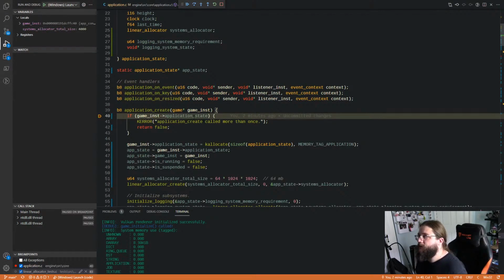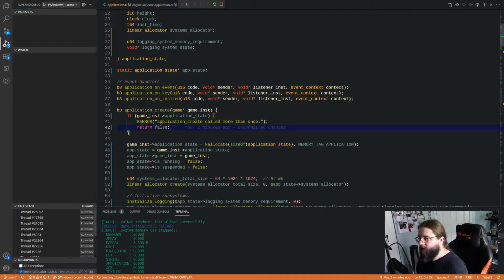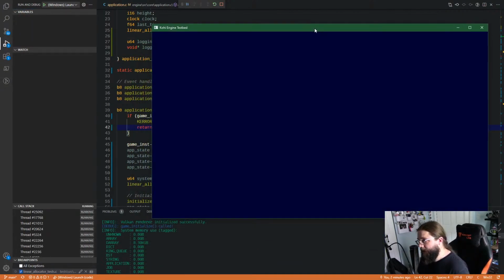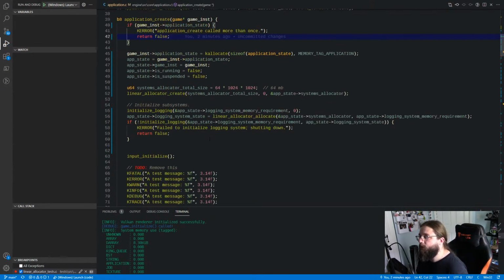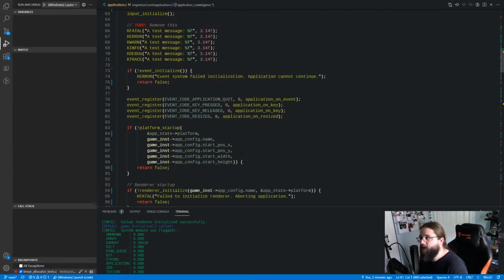All right, so now we should be at 0. So now we should be good. Okay. And we are back up and running. So what we're going to do is basically implement this pattern for all of our other systems here.